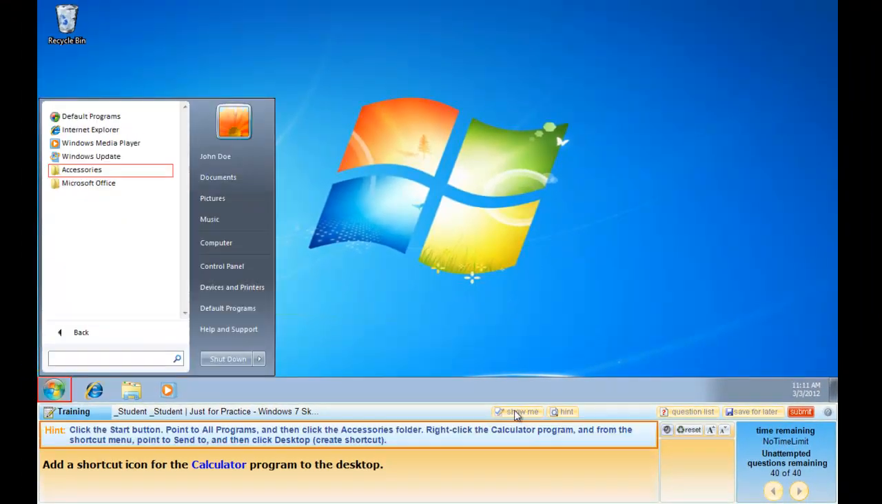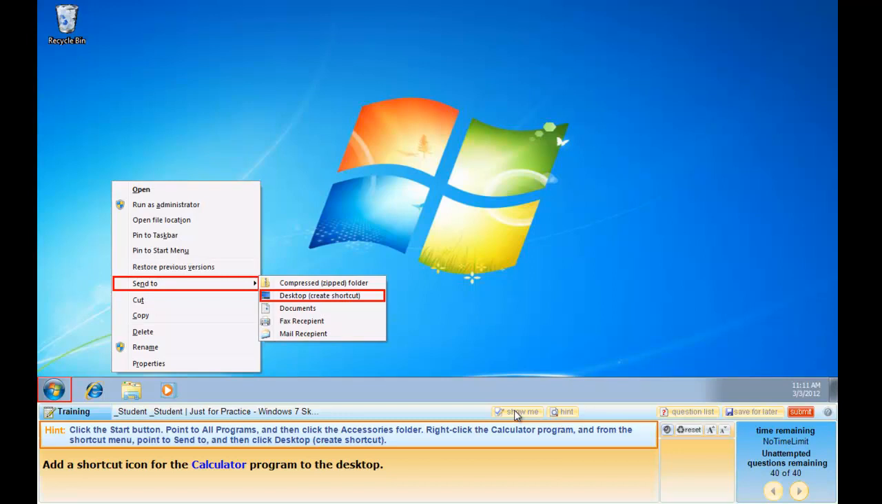Click the Start button. Point to All Programs, and then click the Accessories folder. Right-click the Calculator program, and from the shortcut menu, point to Send To, and then click Desktop Create Shortcut.